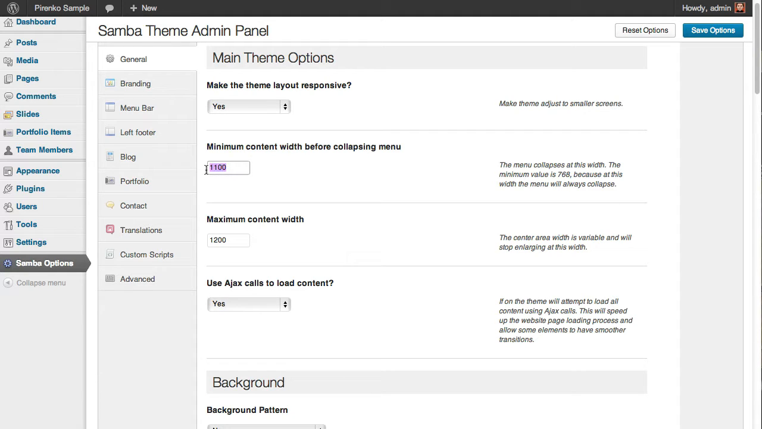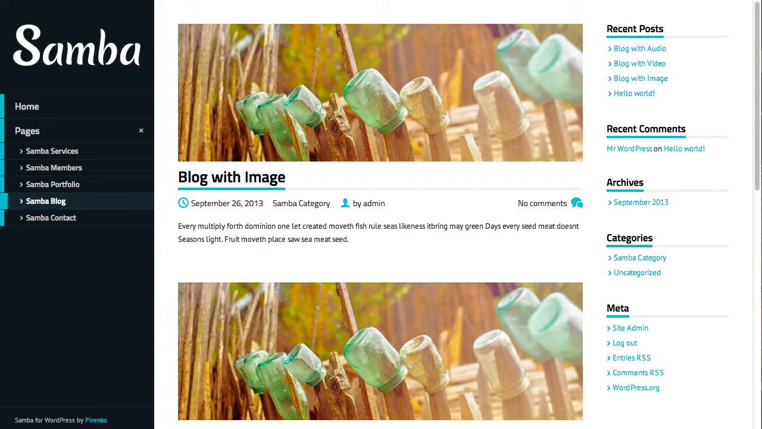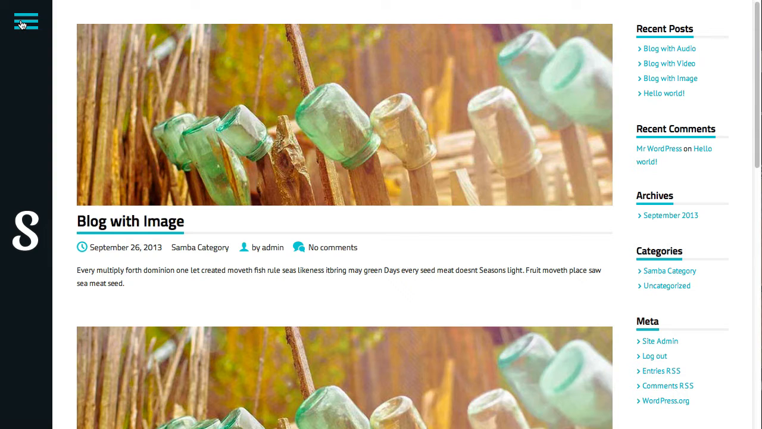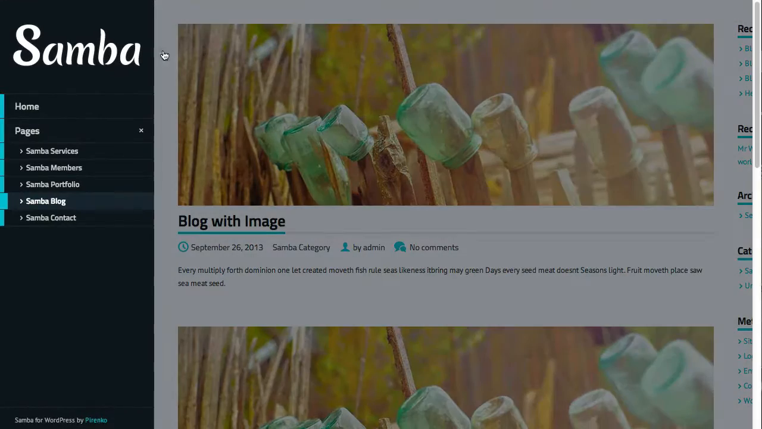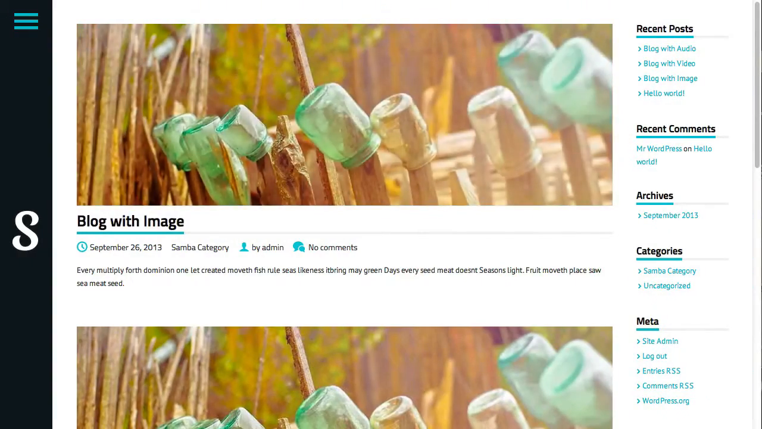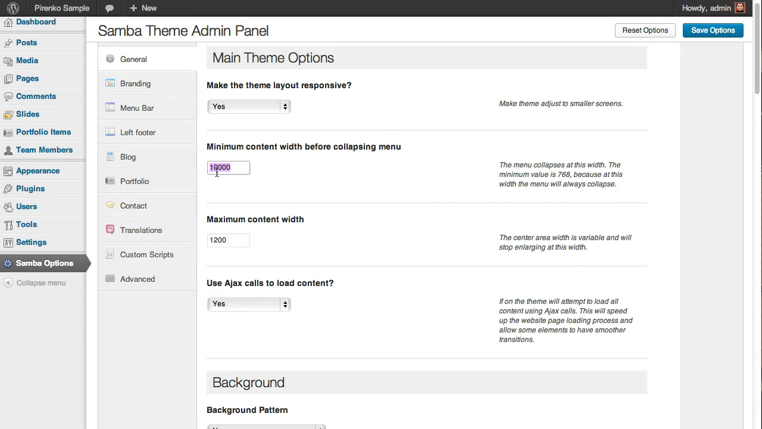So basically, if you set here something like 10,000 pixels, this means that for screens with less than 10,000 pixels, the menu will be collapsed. So obviously, this will make the menu always collapsed on the current screens. So when we refresh our page, our menu will be collapsed. Here it is. So basically, that's what this option does, and you obviously can still open the menu and close it again. So that's what this option is for.